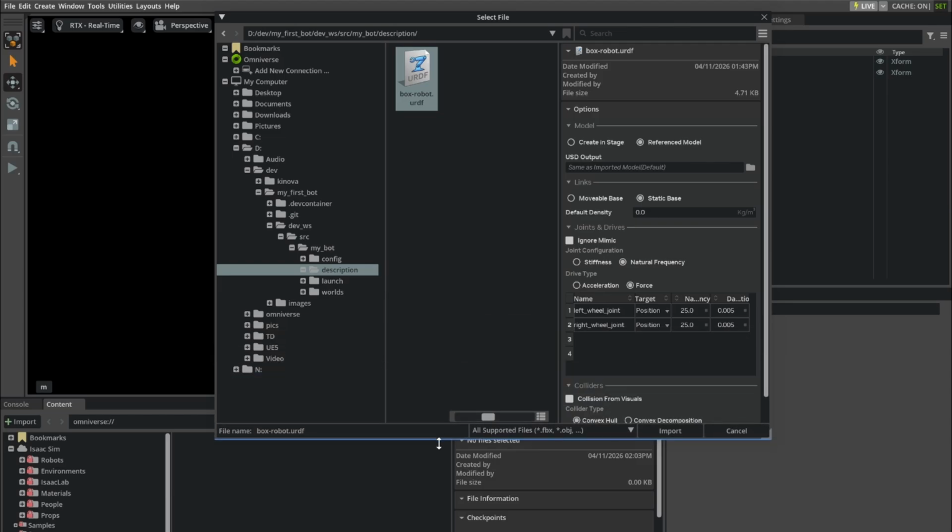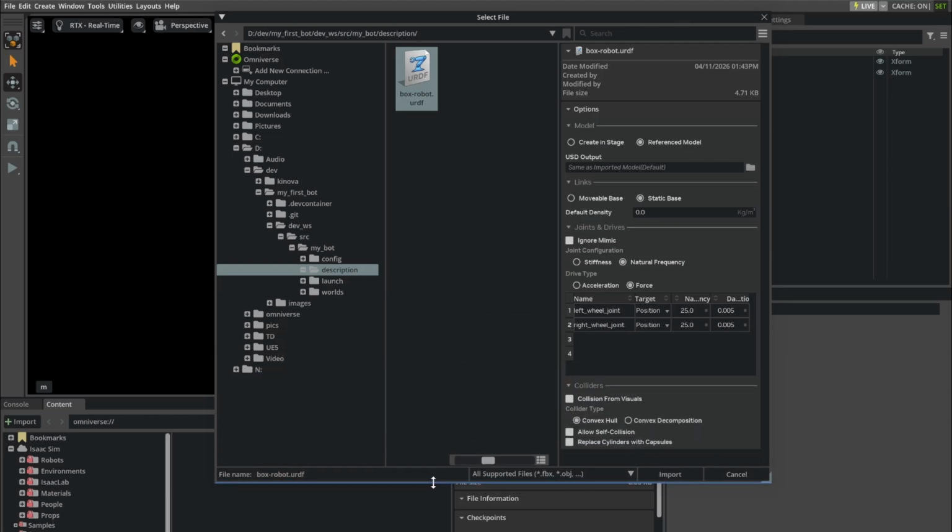Now this is where the settings are for the import process, and these may be very important for your particular robot. I'm a little less concerned for my particular case. I know that some of the settings that I change cause the behavior to be different, and really I'm just looking for a basic import. So I'm going to set this up as a reference model. I have the USD output folder, which is where the USD files will be placed, and in this case they're going to be placed right next to our URDF file.